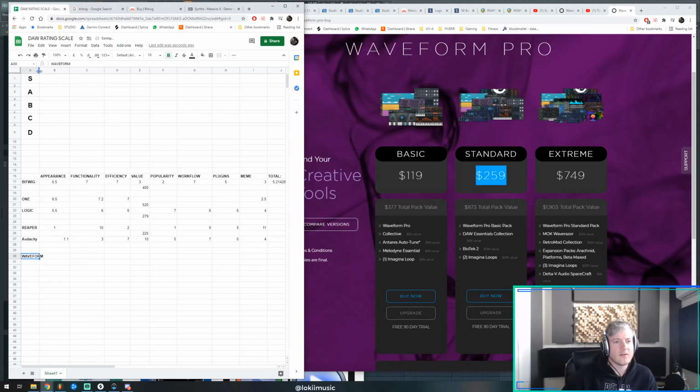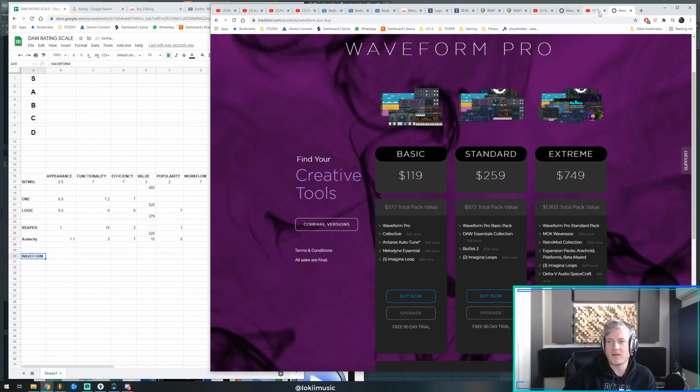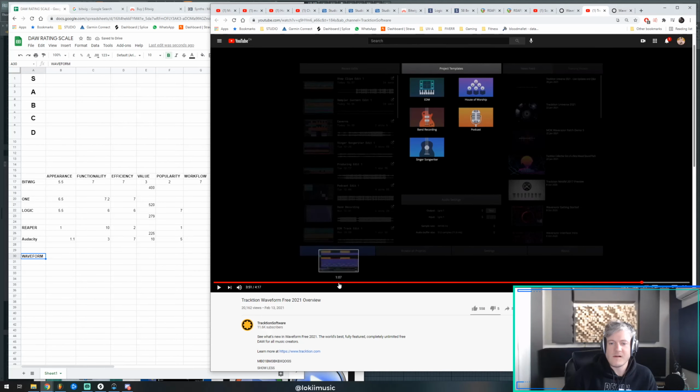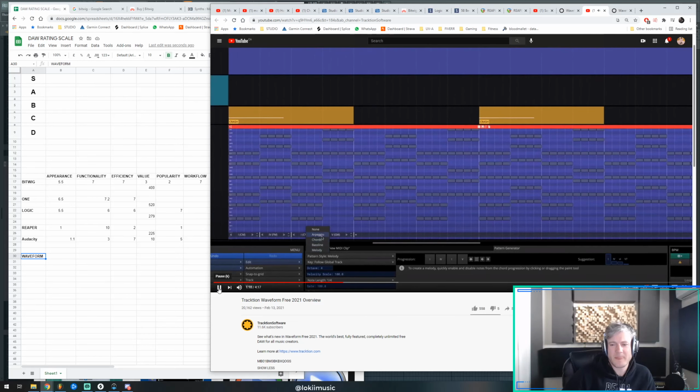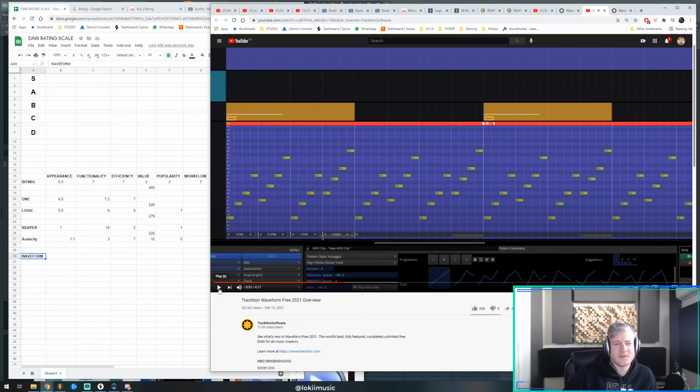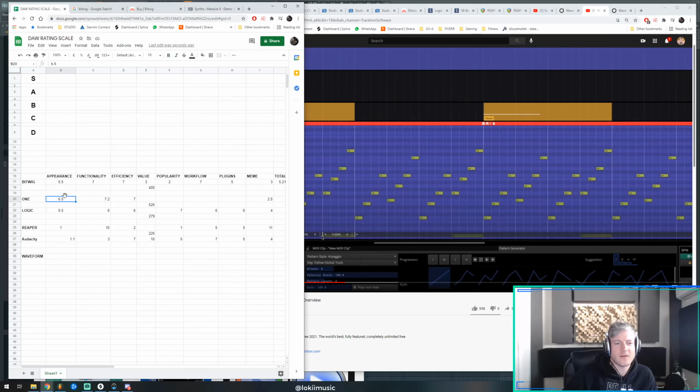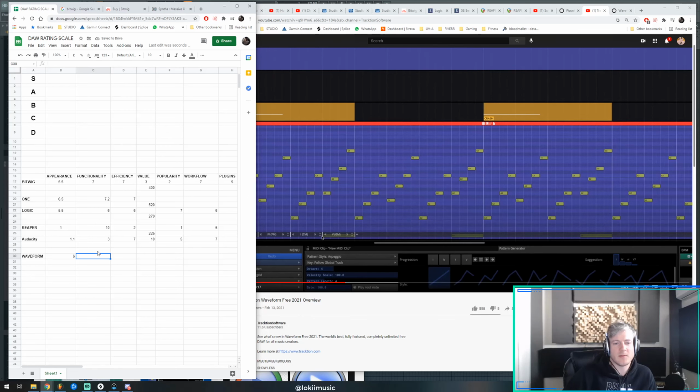Waveform appearance is, I don't know, what do you guys think? It's not bad. And arpeggios with the click of a button. It kind of reminds me of Studio One, really. I'd say it's in between Studio One and Bitwig. It's probably a 6. Functionality, I'd say I'd put on par with Logic, maybe.